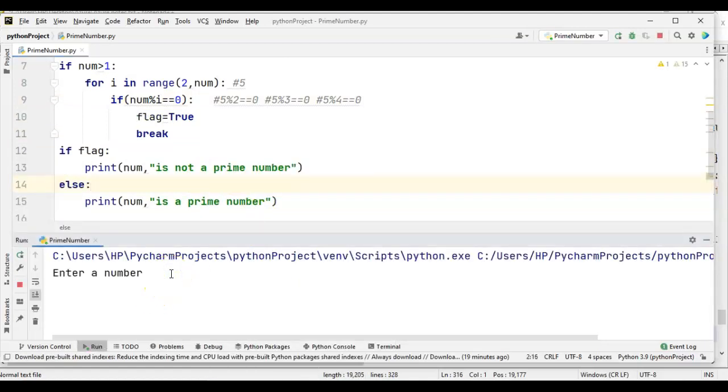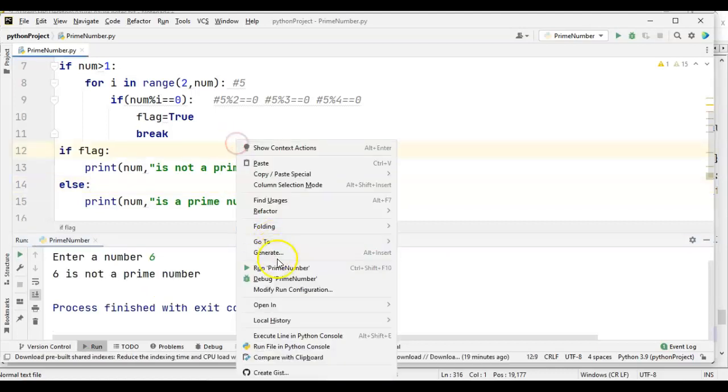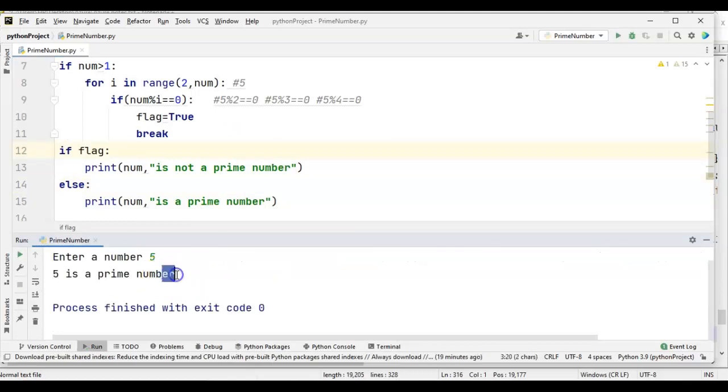Okay, so enter the number 6. It should print not a prime number. 6 is not a prime number. Again run the program. Check. I'm just checking 5. 5 is a prime number.